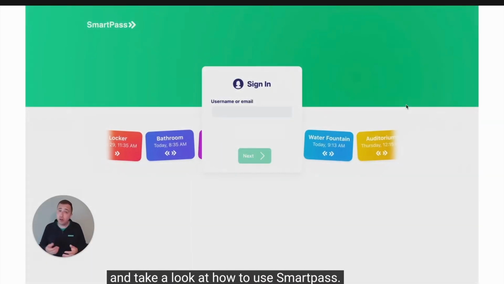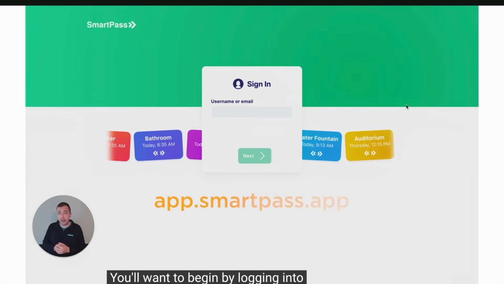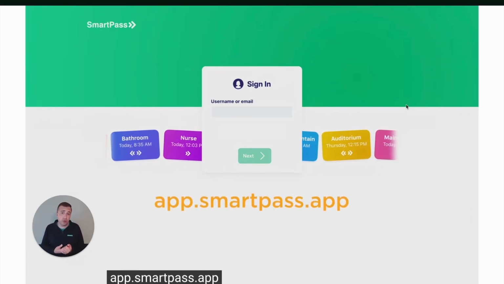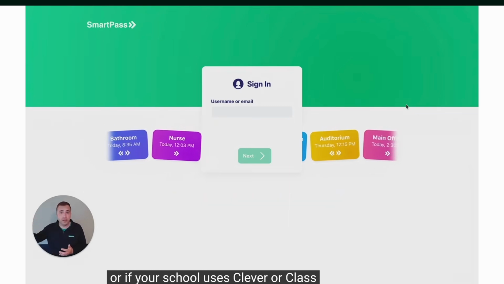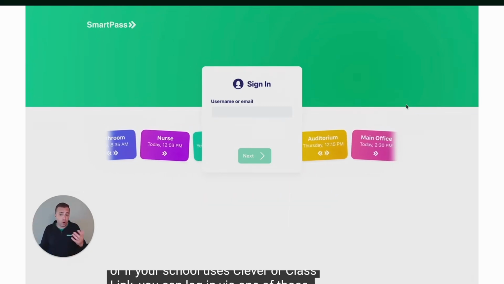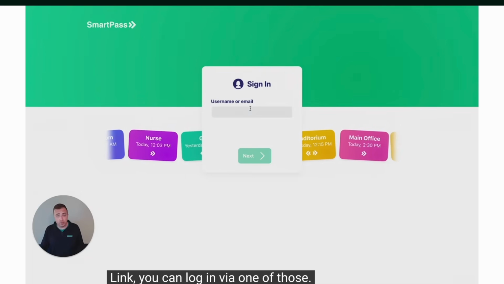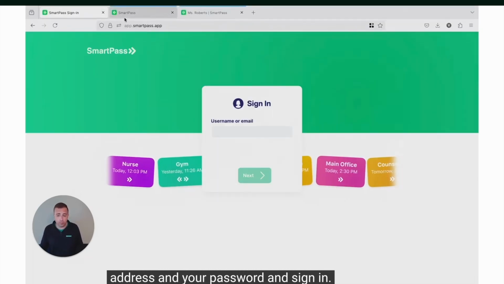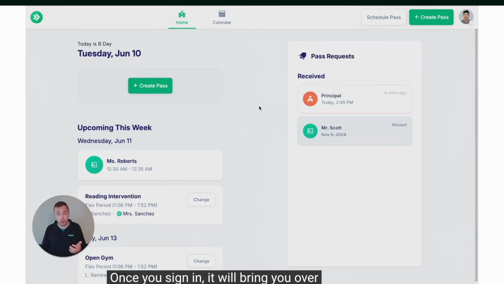You'll want to begin by logging into Smart Pass. You can do that by heading to app.smartpass.app, or if your school uses Clever or ClassLink, you can log in via one of those. All you need to do is type in your email address and your password and sign in. Once you sign in, it will bring you over to your student homepage.